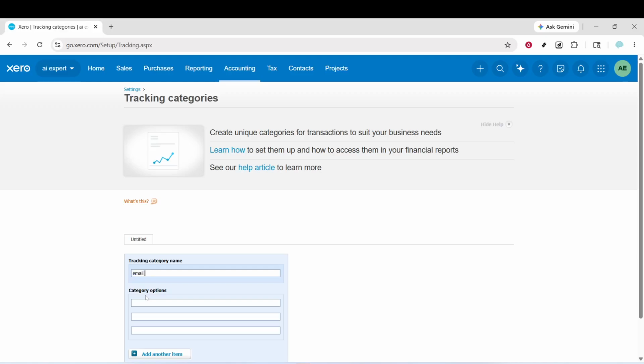Now enter the first tracking option. This is the first value inside your category. So if your category is department, your first option might be sales, or marketing, or operations. Pick one that makes sense for your business. Continue adding all the options you need. So for department, you might add sales, then marketing, then operations, then HR. Each option represents a specific slice of your business you want to track.